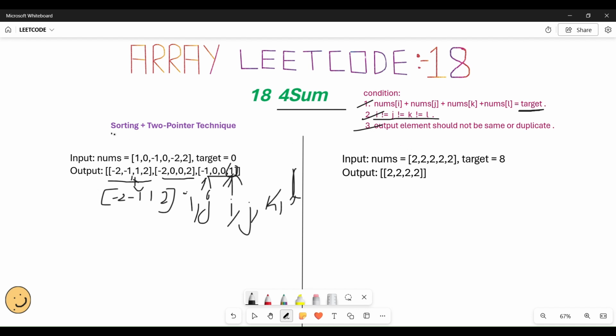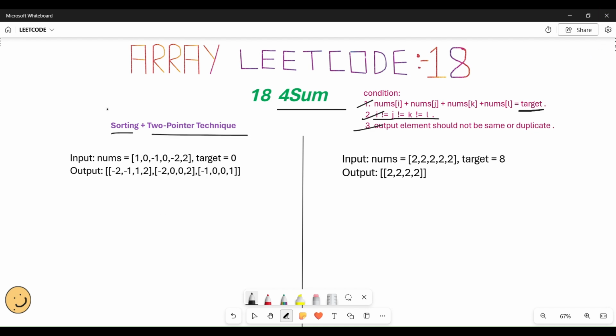Let's solve this using sorting and the two pointer technique. First I am going to sort the array, then apply the two pointer technique. This is the given array, and I am going to sort it. So minus 2 will be first, then minus 1, then 0 and again 0, then 1 and then 2. There are 6 elements here, and also 6 elements in the original. So this is the sorted version of the original array.